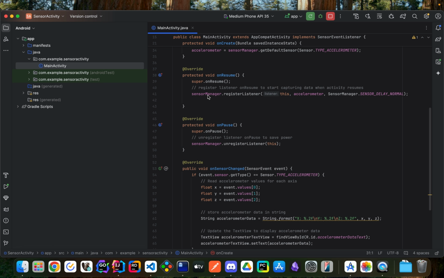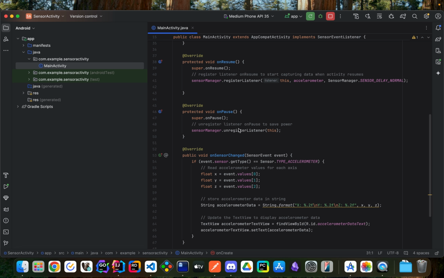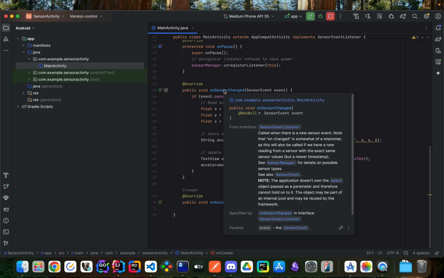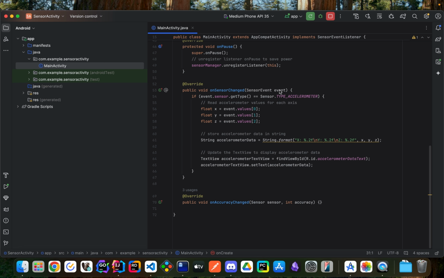And we can see in onResume, we register the listener when it resumes, and we unregister it when someone leaves the app. This is so we're not eating their battery, taking their power up when they're not using the app. And this is how we implement only reading data when the app is open. Now, the meat of this code is the onSensorChanged poller, where it takes in a sensor event, and then we look at the type. If it's the accelerometer type, we read the values for each axis.